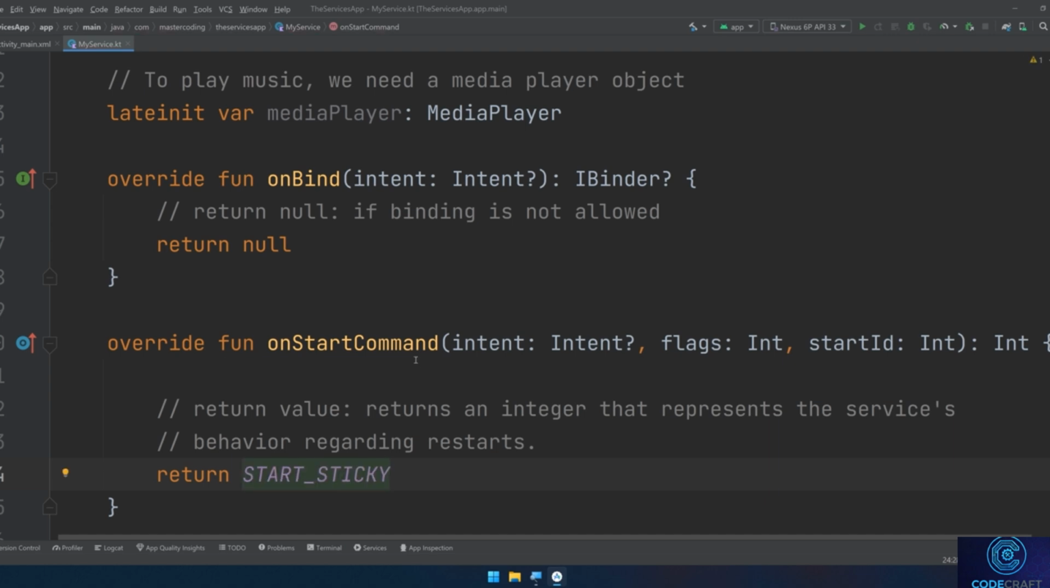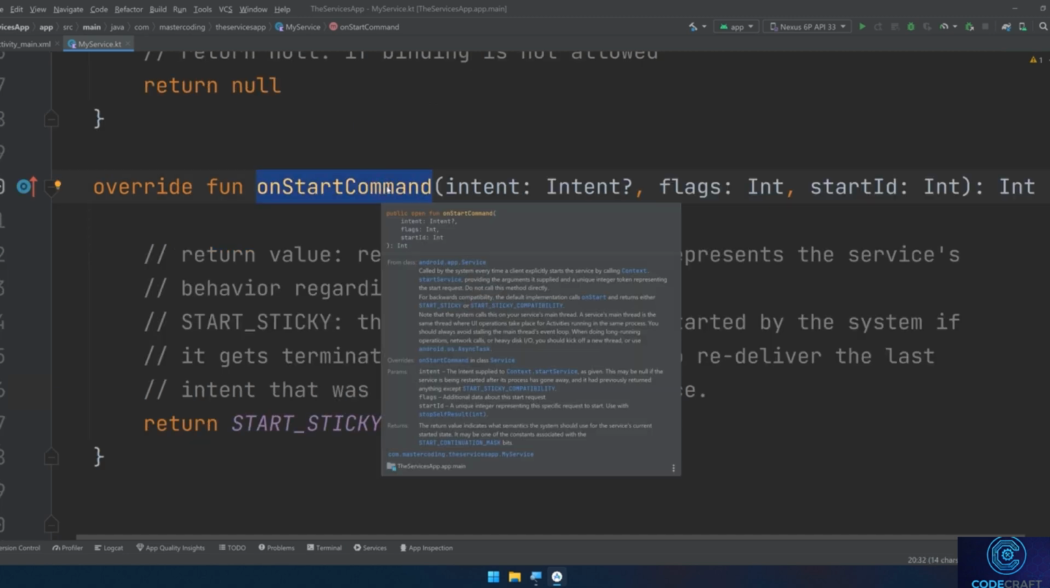This indicates that the service should be restarted by the system if it gets terminated. And it should try to redeliver the last intent that was used to start the service. Inside the onStartCommand method, you would typically include the logic for handling the start command. This might involve initializing resources, performing background tasks, or responding to the instructions provided through the intent. In the next video, we're going to add the logic to be executed when the service is started, and we're going to test our application.